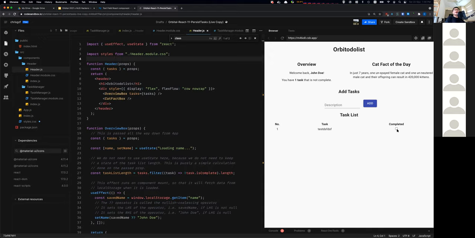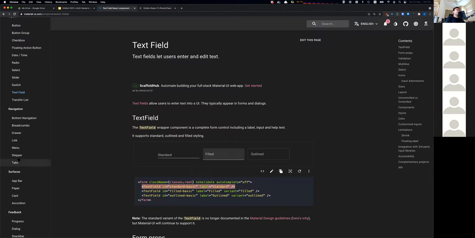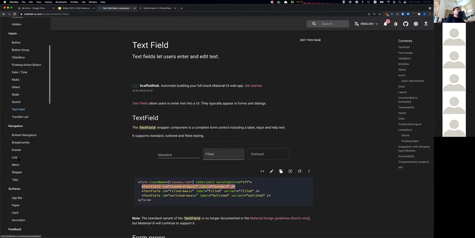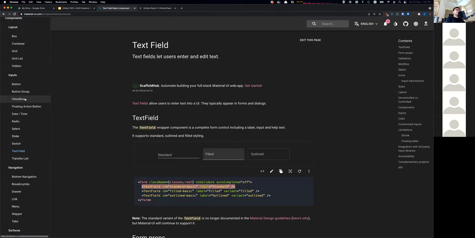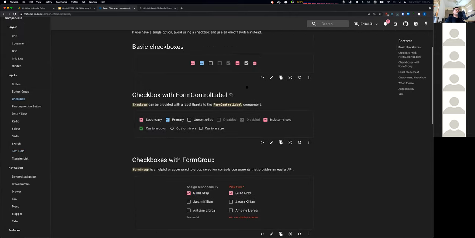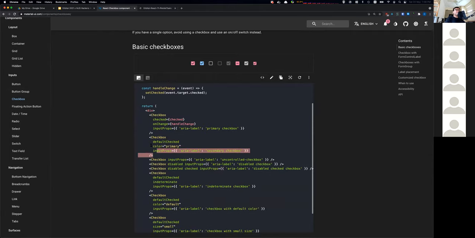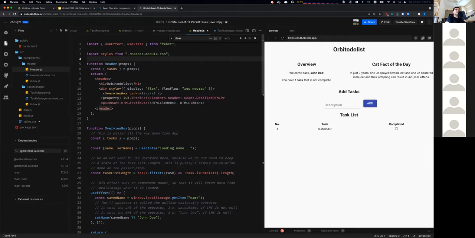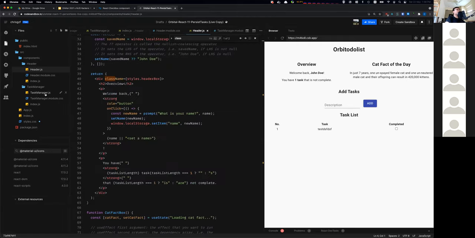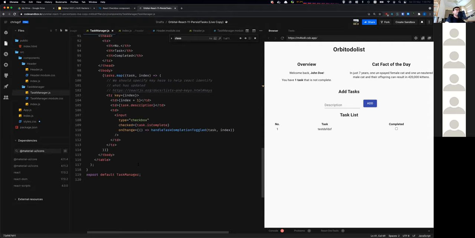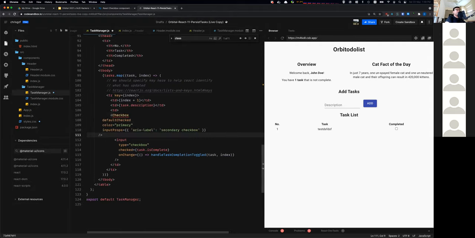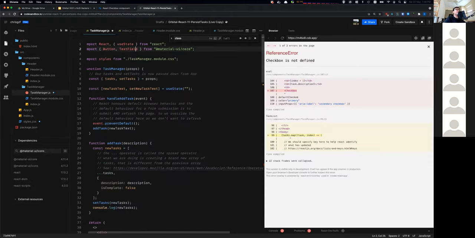So I actually forgot to change this checkbox here, so I'm just going to quickly do it right now. Over here, of course, there are checkboxes as well. Again, we just choose the primary checkbox. Then we just need to replace the checkbox with this one and import it as well.